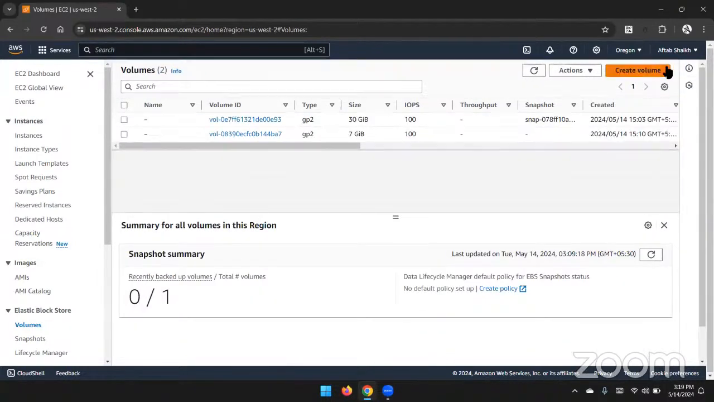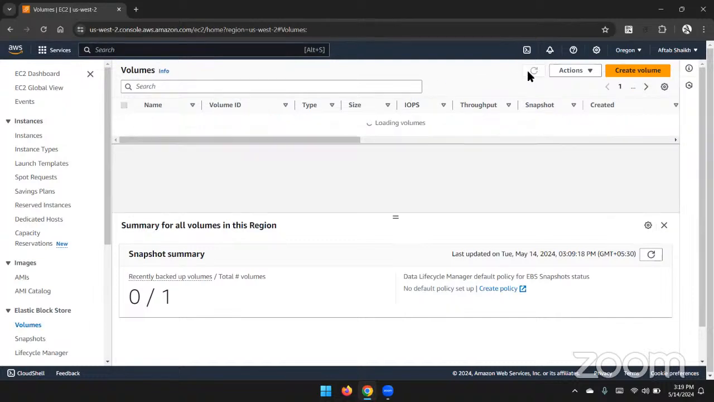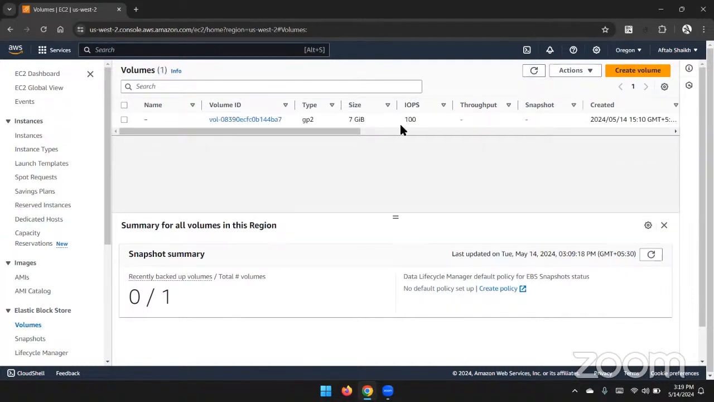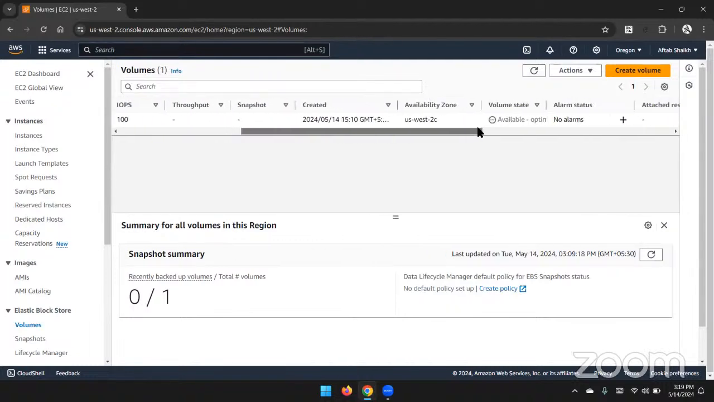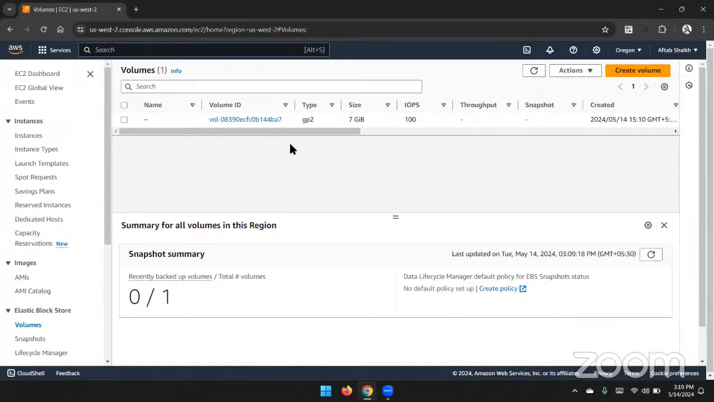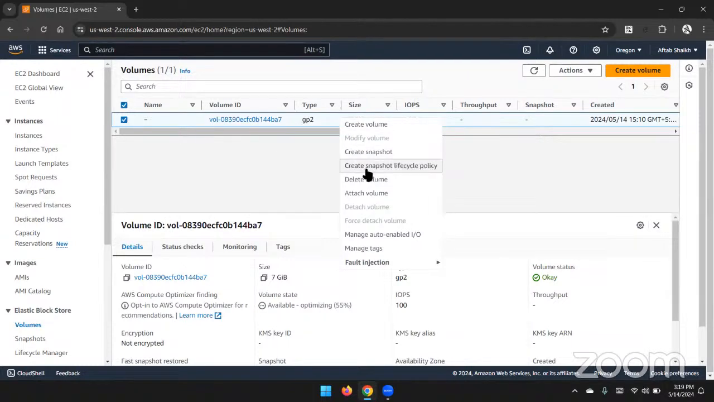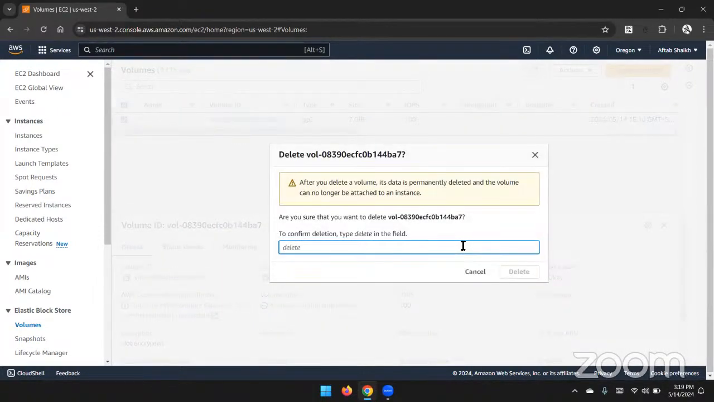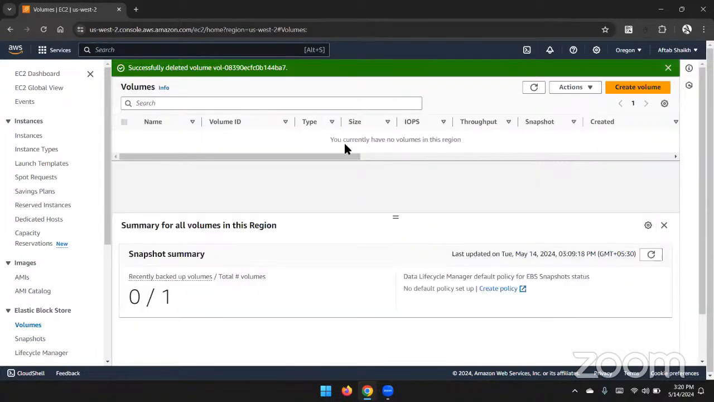If I do a refresh, that instance is being terminated at this point in time. With the instance, the root volume is also terminated. So after some time, if we do a refresh, we should find that the 30 GB volume is no more available to us. And finally, this 7 GB volume should also be in available state over here. Just now we deleted that instance, because of which this got disconnected from it. And if you don't want this, you have to manually delete it. So right click, go to the option delete volume, and type delete in this text area. Once done, you can click the delete button and the volume gets deleted.